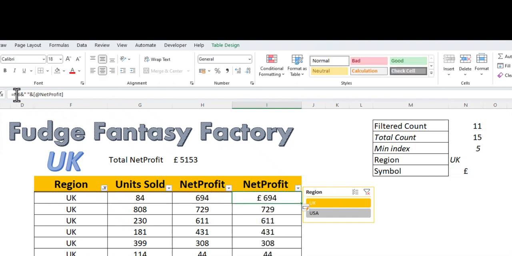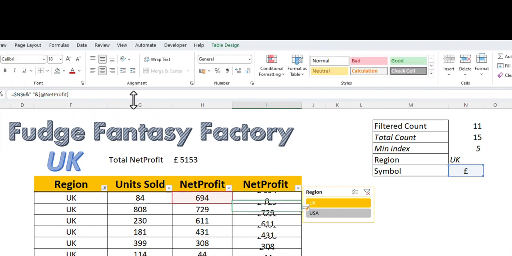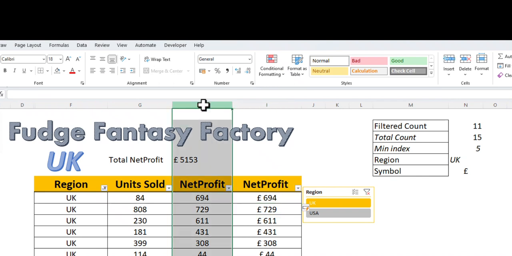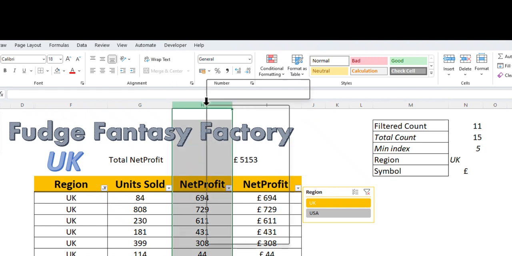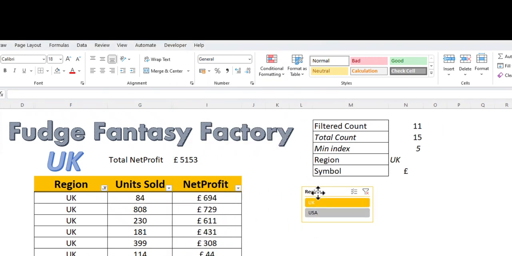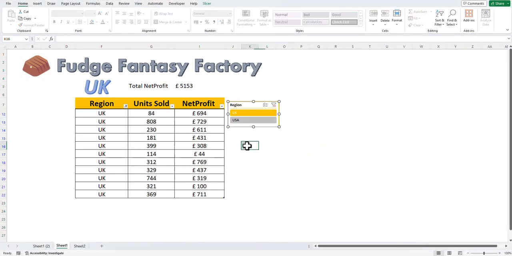Sorry, we need to make this absolute reference. Just select this one and press F4. When you see dollar signs in front of the cell reference, it means it's absolute reference and it won't change if you drag the formula. There you go. And now we can just hide this column. Let's move this one, Control X, Control V, and hide this one because we don't need it. Hide all this, we don't need it. Happy days.